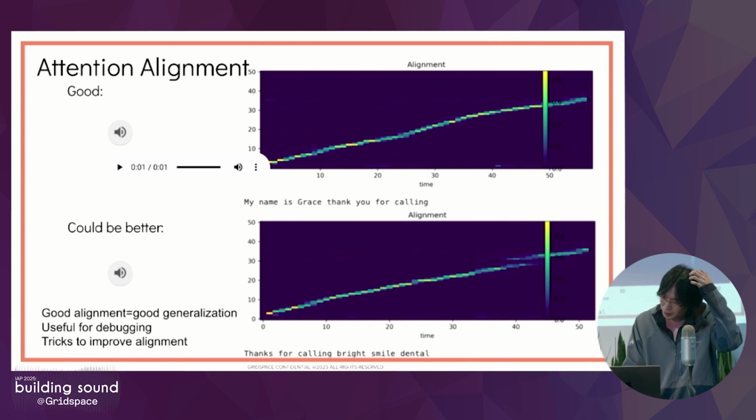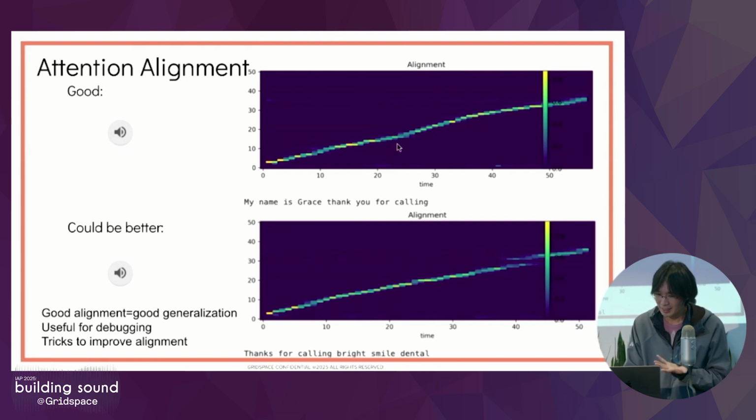Good days when the model just outputs some nice monotonic attention alignment where the audio would sound good. But sometimes the model would just derail at some point, just losing attention. So it might skip some phonemes, for example, in this case.